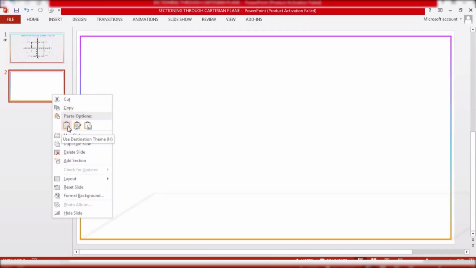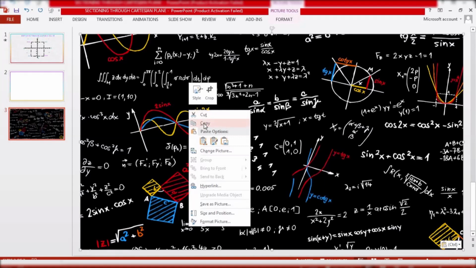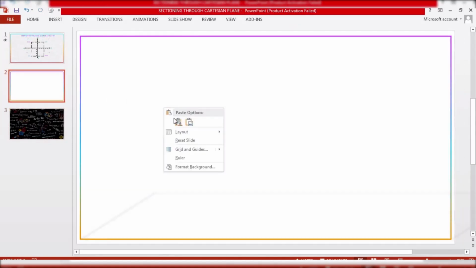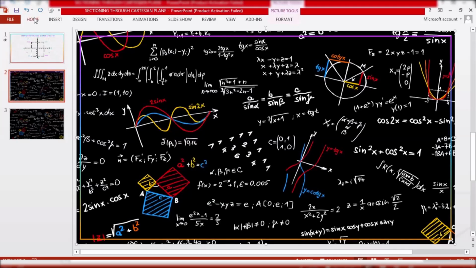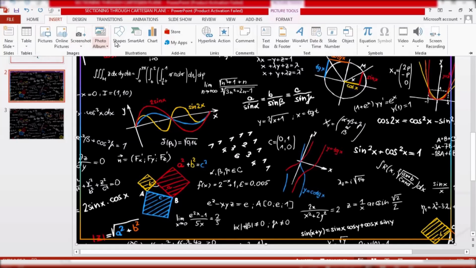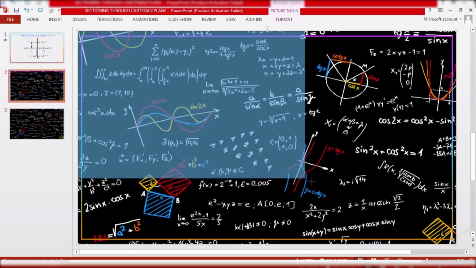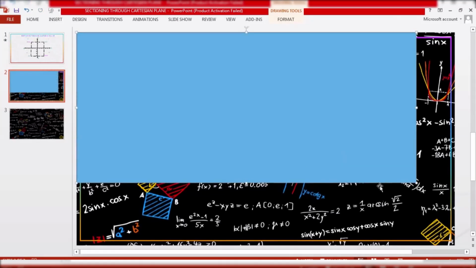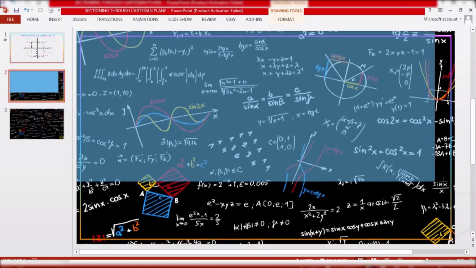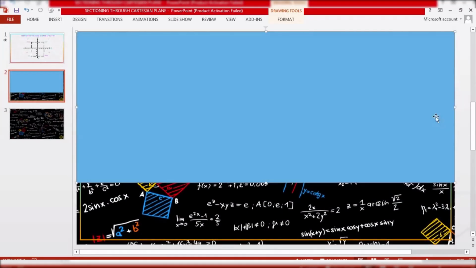Before that, take this picture. I'll give the link in the description, paste it. Now send it to back. Now go to the insert bar again, take the rectangle and cover that picture with this rectangle, cover the entire picture with this rectangle so that it gives a math background effect.